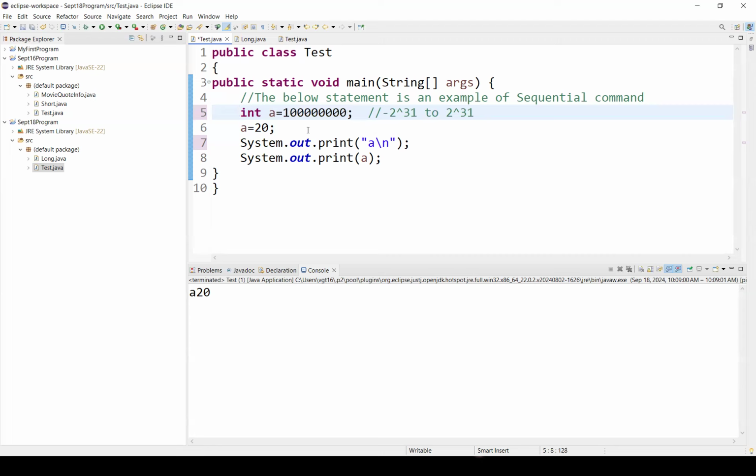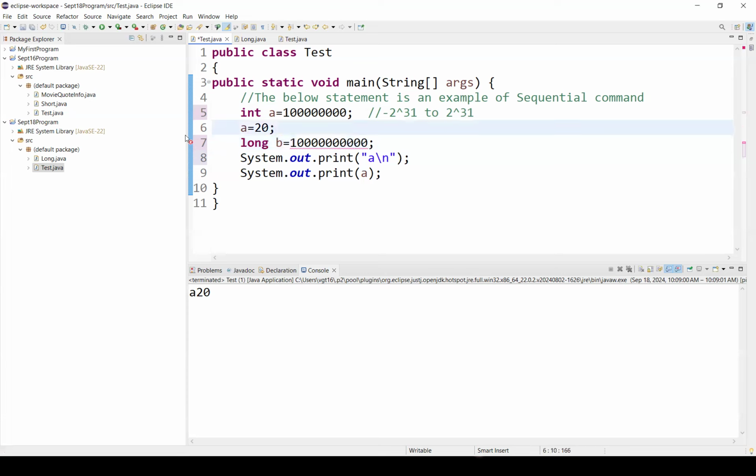So int this, and let's suppose I say int b, and in this case I can have a bigger value. Sorry, not int. This time I'm saying it as long. Long is another keyword which can take values greater than these values. Why is it giving me an error? Let's see. Is it out of range? Okay.